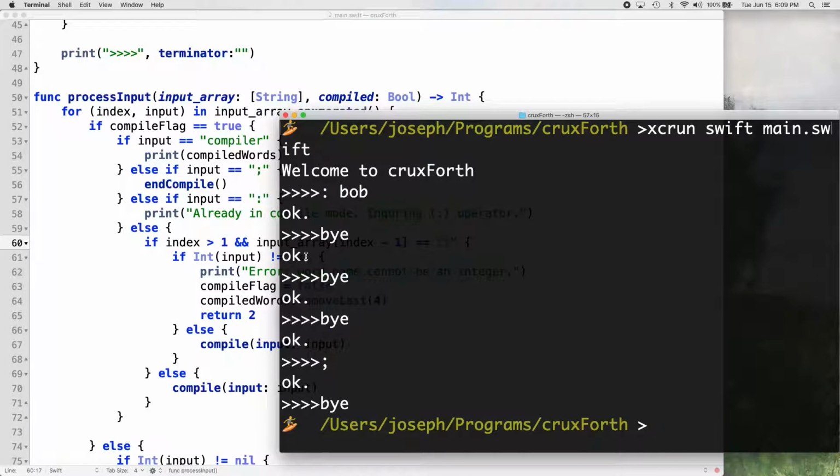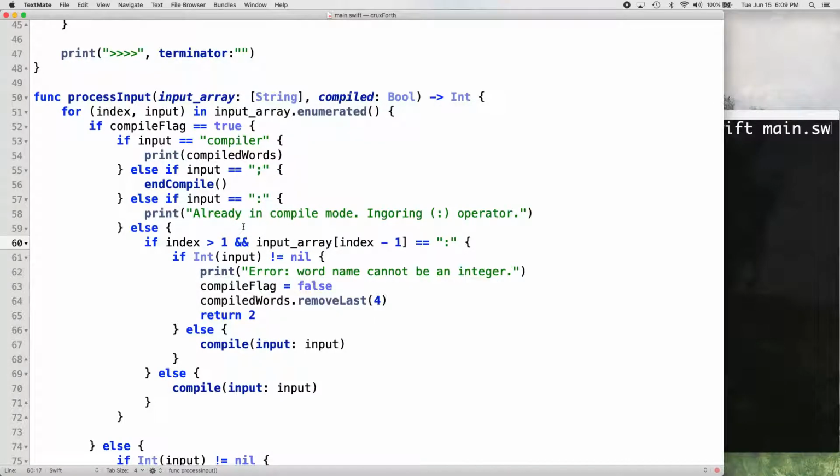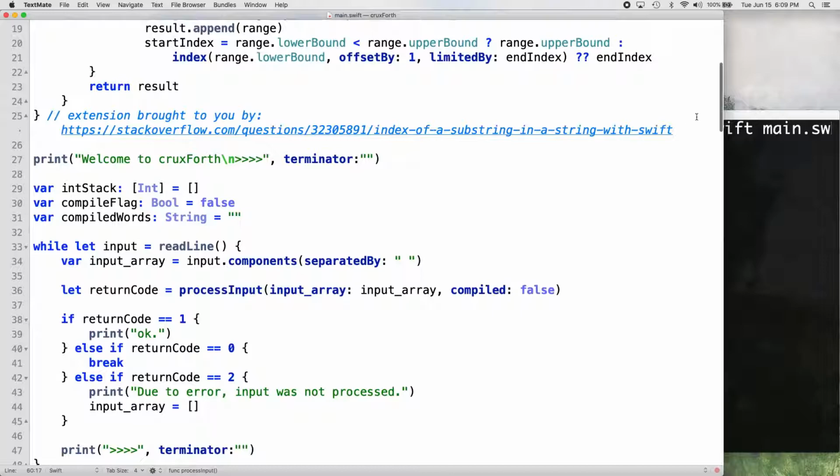So what I want to do, and what I found gforth does, is when you're not in compile mode, it just gives an OK. If you're in compile mode, it says compiled instead. So we can fix that pretty easily. So that's going to be the first one we fix.